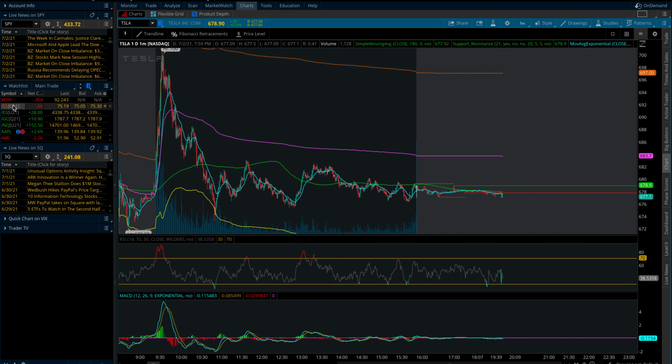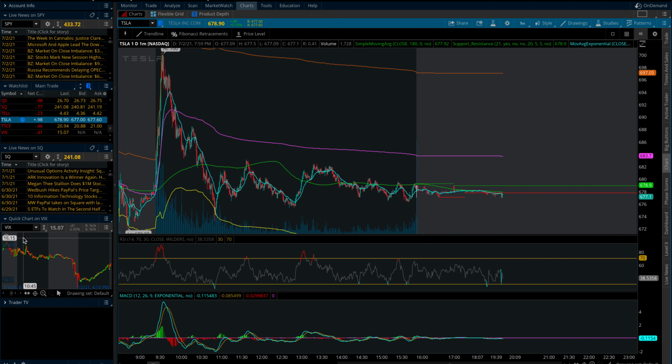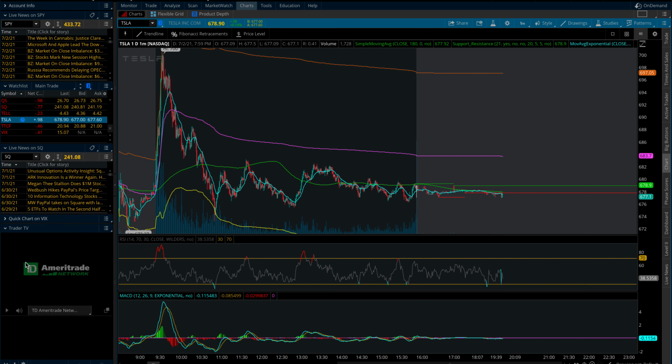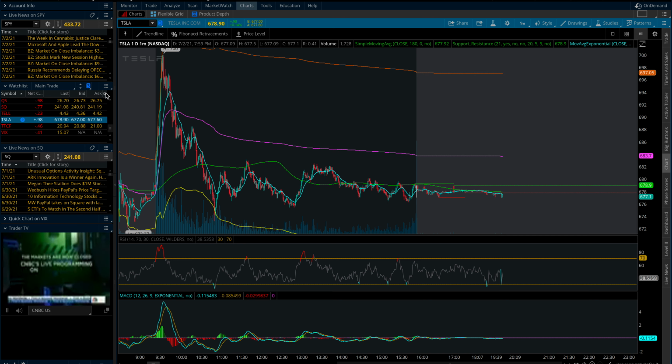Then our watch list, these are the stocks that I'm looking at. And then the quick chart, I want to have the VIX open on the side in case something goes down. It's always important to see what the VIX is doing, especially when you're trading options. And then you want to have Trader TV open as well to get a second perspective on the overall market. Let's say you have CNBC open, you can see what they are talking about.